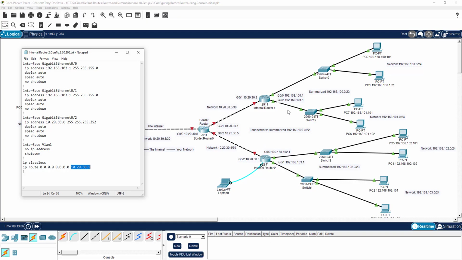Now, does it really make any difference? No, not really. I could have just said, well, we're going to make this connection here, the network 10.20.30. And then this one would be 10.20.40.0 and this one 10.20.50.0.